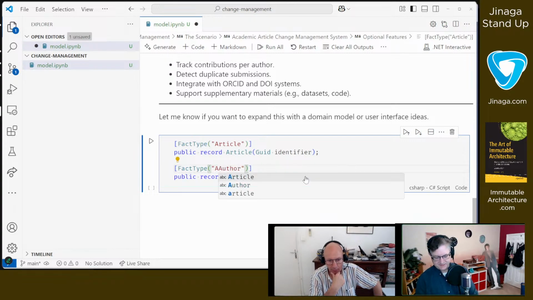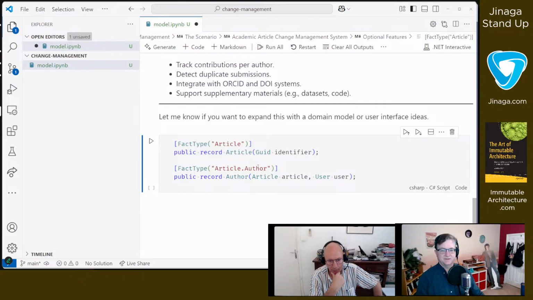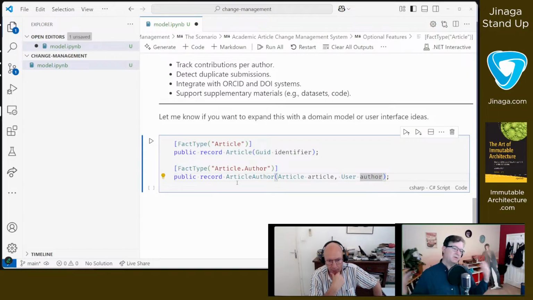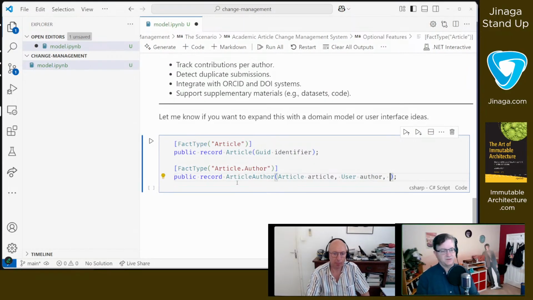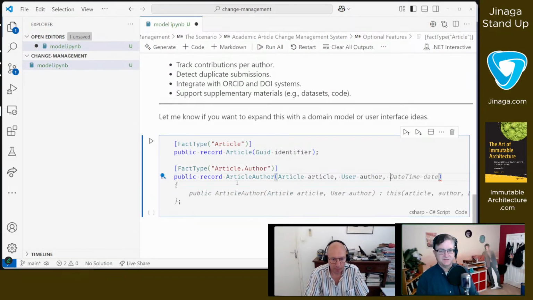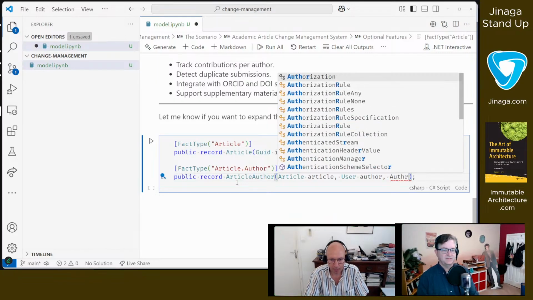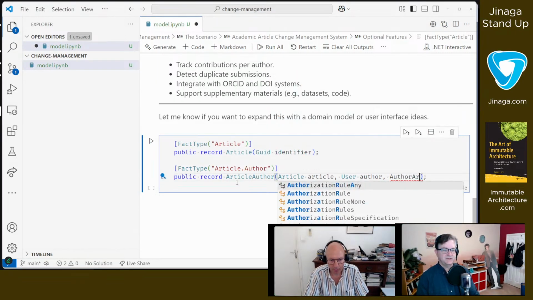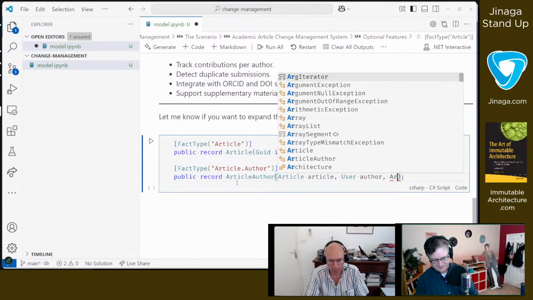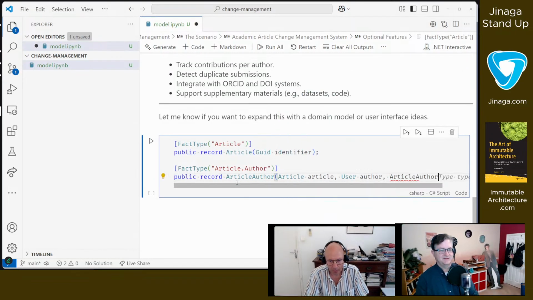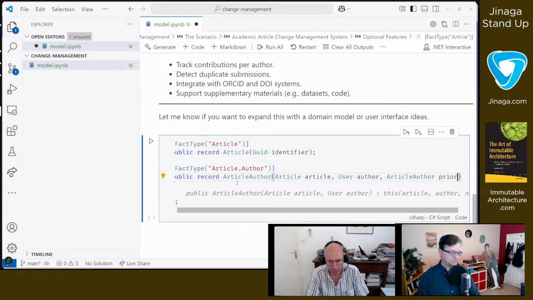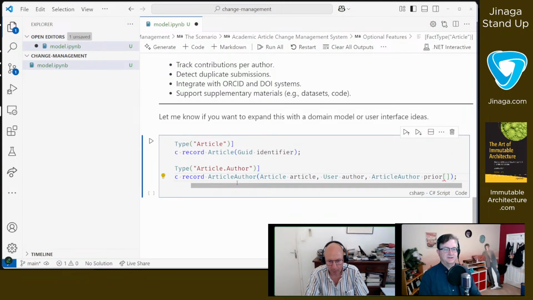Well, actually, I like this pattern here, article.author. So I'll call this article author, and then this user is going to be called author. And then this is a mutable property. We want to be able to change authors. So we will have author, article, article author prior, and that's a collection.